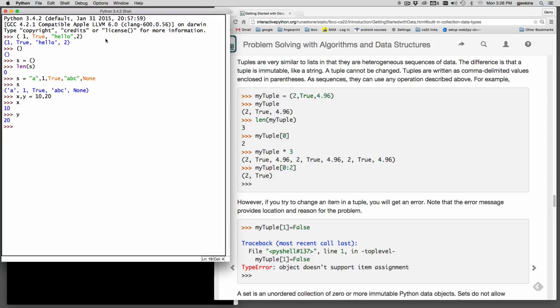This is very cool sometimes because you can also return a tuple from a method and use it to assign two things returning from the method. And we might run into that later.